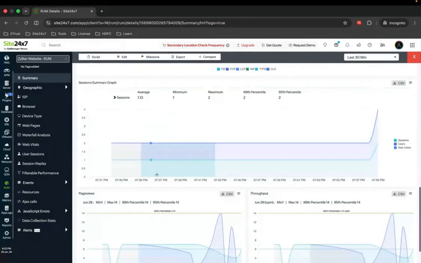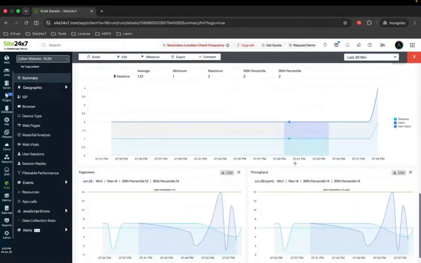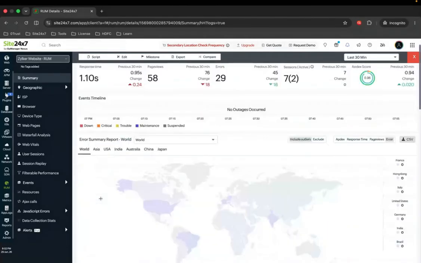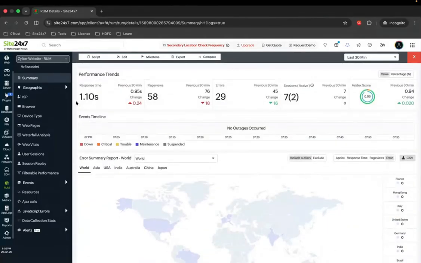And this is the user session count, meaning how many user sessions have happened in the last 30 minutes. Here, only one session is there. Then page views, the total page views in the last 30 minutes, and the throughput of the website. So these are the overall summary details which we capture.